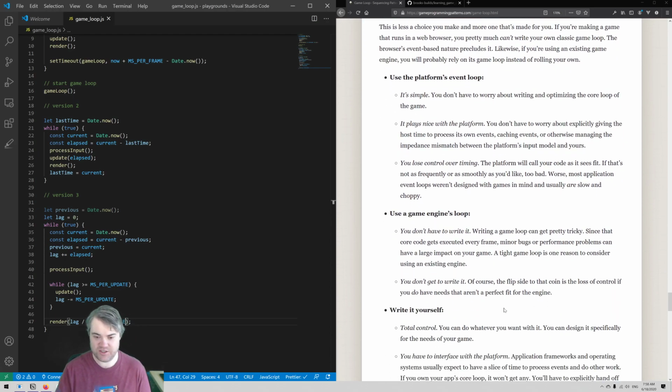Use a game engine loop. You don't have to write it. Writing a game loop can get pretty tricky. Since that core code gets executed every frame, minor bugs or performance problems can have a large impact on your game. A tight game loop is one reason to consider using an existing engine. You don't get to write it. Of course, the flip side to that coin is the loss of control if you do have needs that aren't a perfect fit for the engine.